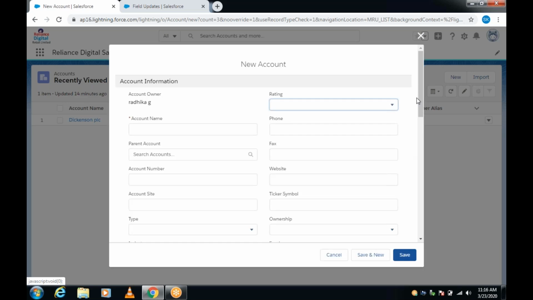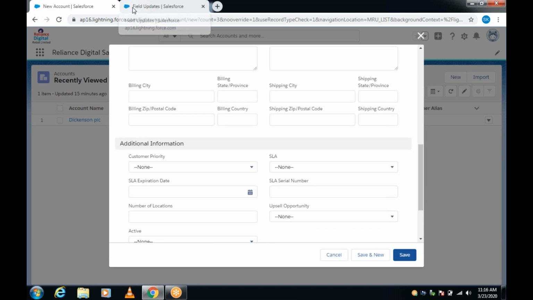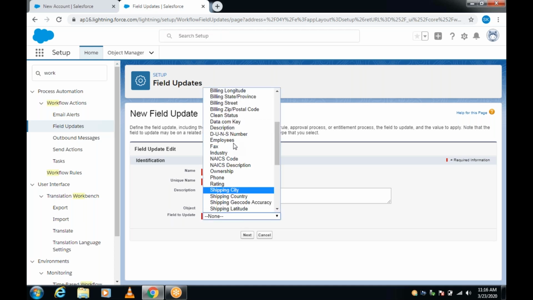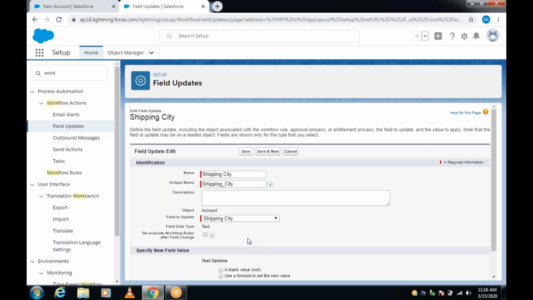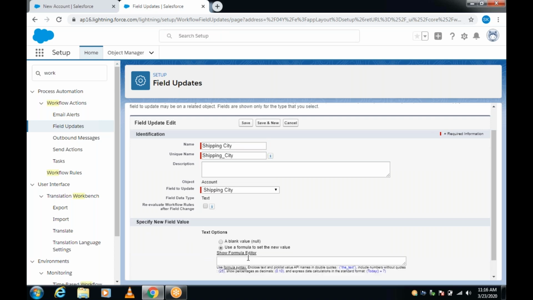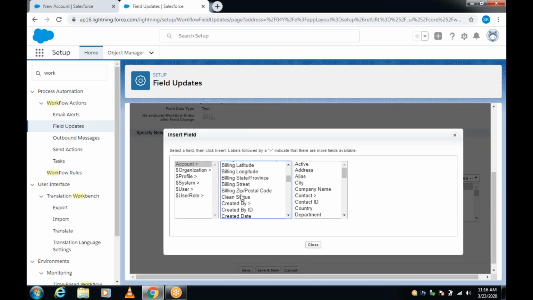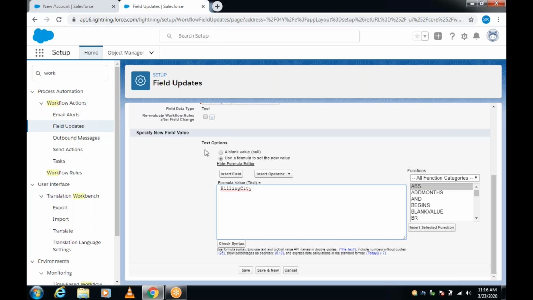Next one is city. Shipping city has to update. Okay. Shipping city, from which field do I want to update? So use the formula to take that field. If you use the formula field, you will be able to select a field. So that's the reason I'm using formula fields. Okay, a field called billing city. Okay, insert.